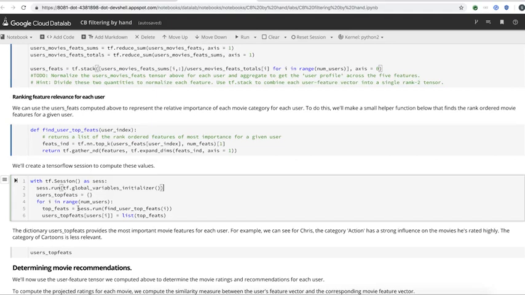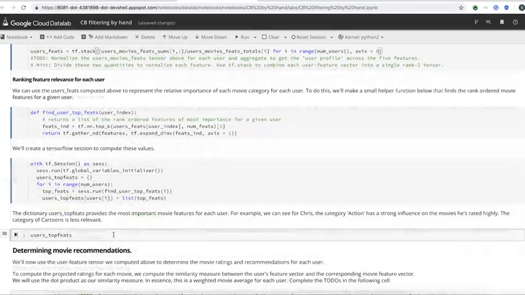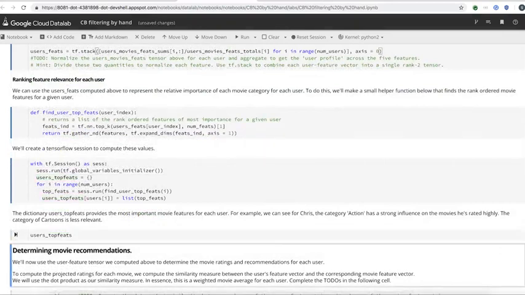So you can see what's happening here: the top features will evaluate in the session the find user top features for that single user. And to populate the dictionary, we're going to set the key to be equal to that user, and the value will be the list that we return that we're calling top features. Okay, so in this next cell, we can look and see what our users' top features look like.